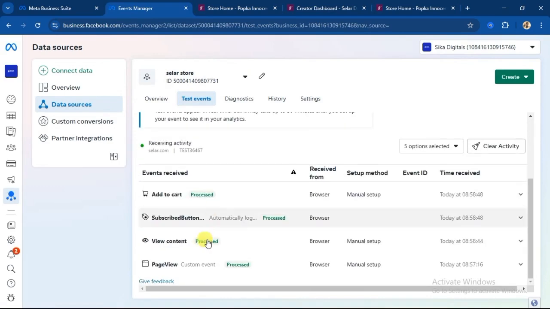Okay. Under test events, you can see all the events I just did now. Remember, I added to carts. I click on the subscription button, I view content, and I also view page. You can see that the pixel is already firing. It's tracking every event on my Selar store.